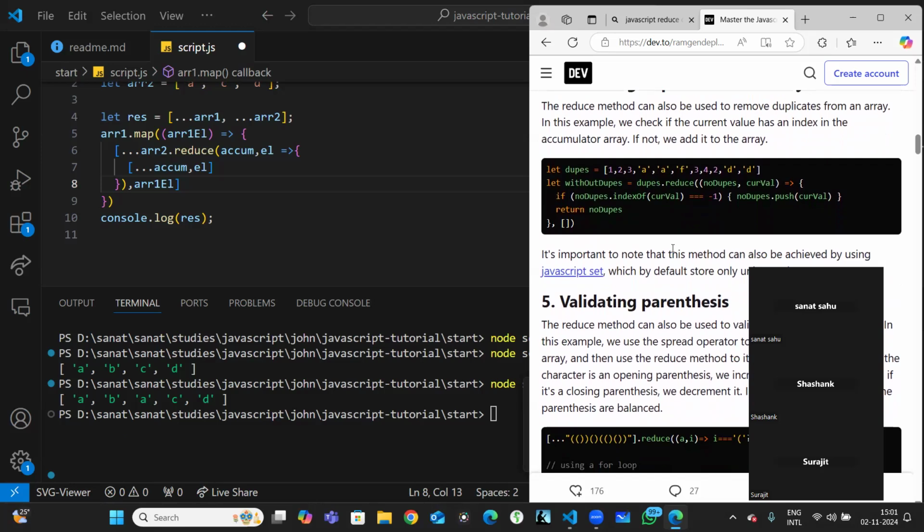This can be done using a set, and you can do it without using one also. How are these done? Using indexOf: if the index of this value is -1, that means this value is not there. If it is not there, then what it is doing is that this noDupes is initially an empty array, and it is checking, in an empty array, is this particular first value there? It is not there. Yes, true. Then push it.